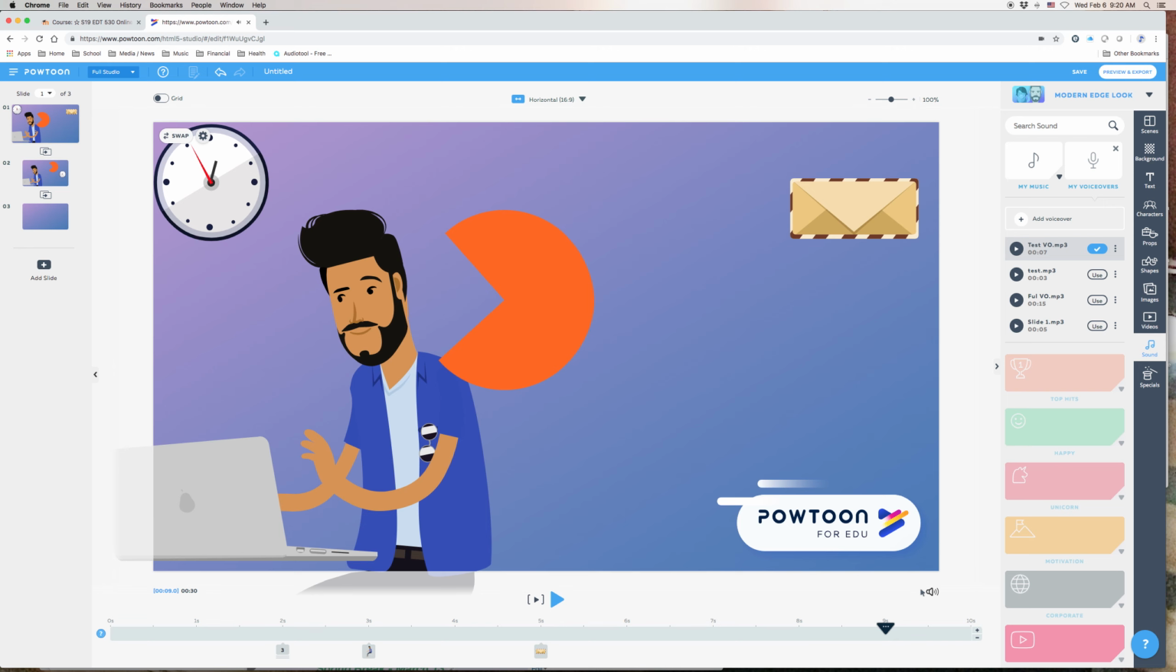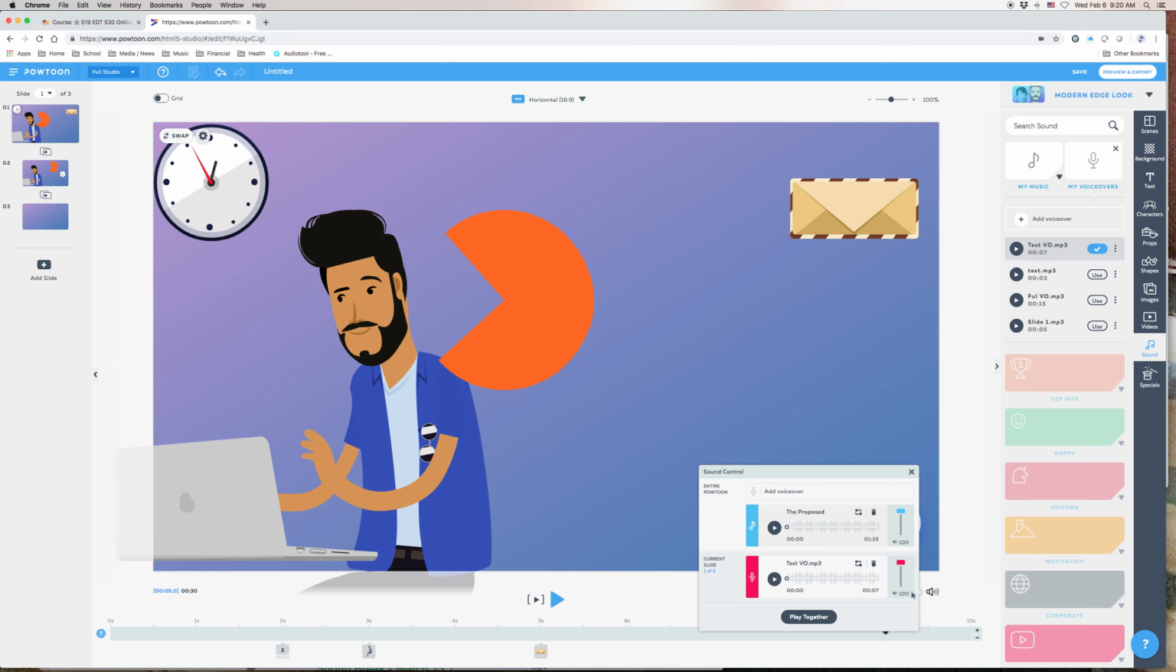All right. So you heard there that the music, I think, was a little loud. My voice was a little soft. So I might come in here and reduce the sound of the music down and try it again just to get a good balance between the two. You can listen to each one by itself. It does give you the option right here of listening to them together.